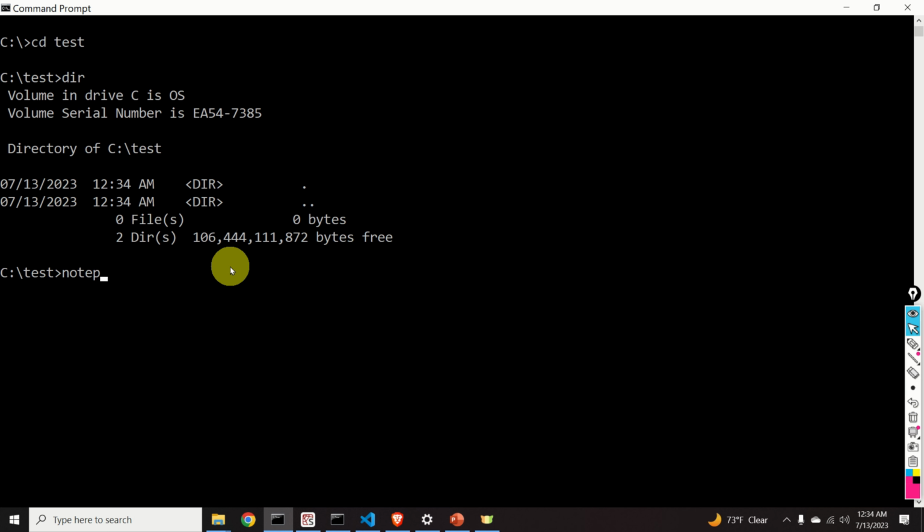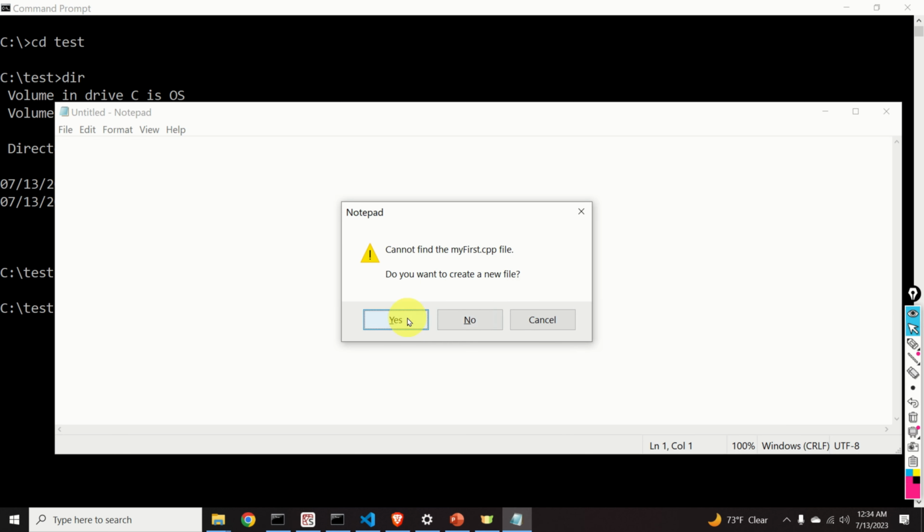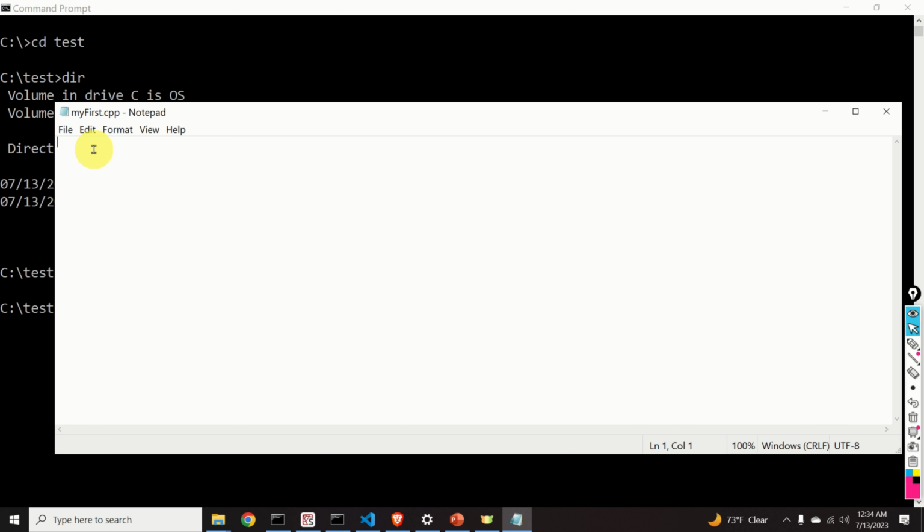To do that, I will type notepad my first.cpp. Click on yes, and let's write a simple C++ code. First, we need to include iostream. Then, we need to specify that we are using the correct namespace, using namespace std. Then I will create my main function. Over here, I will return 0, nothing special.